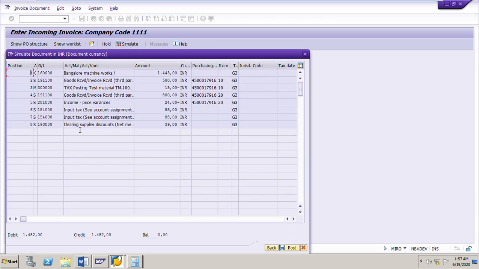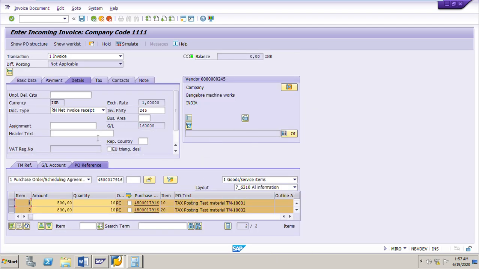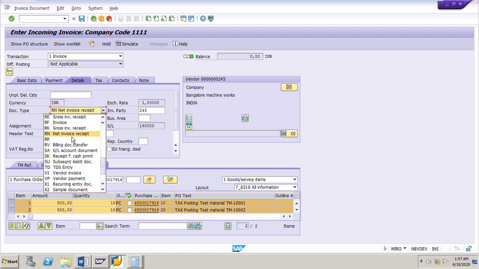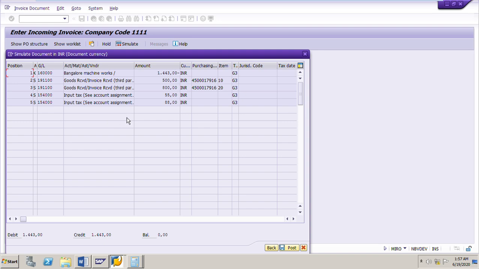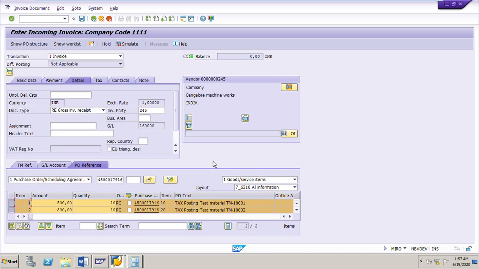see here, net invoice. Okay, no, it is gross. I had to choose gross, right? If I choose gross invoice receipt, and here if I simulate, I will not be able to see the discount updated in a clearing account separately. That is the difference actually.